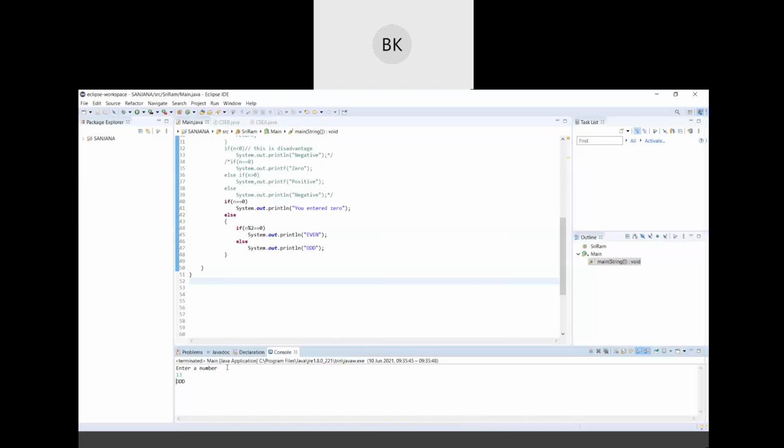This is called a nested if else. Suppose I want to process the input between 1 to 100. Suppose I enter the student age, and the student age is between 18 and 25. Suppose an engineering student means 18 to 22.